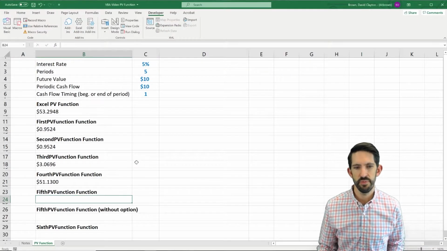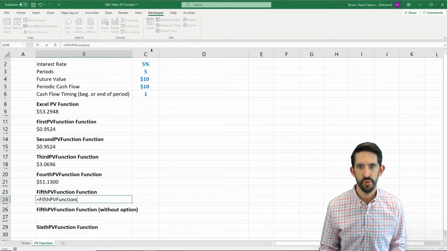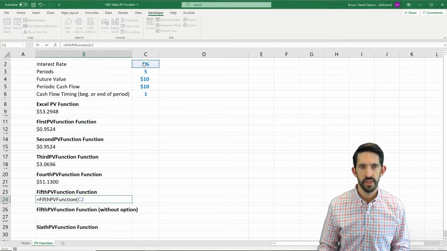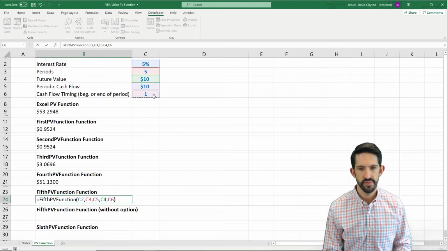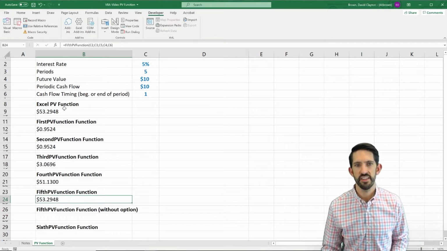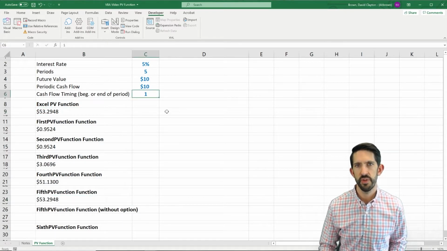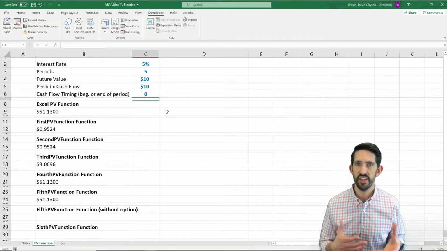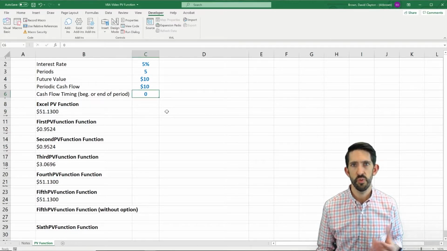So now if I flip over and I start typing fifth, there it shows up. And now we can do all our arguments. Cash flow, periods, periodic cash flow, future cash flow, and now our timing. So now we got something that is matching exactly to that first function. It's matching when it equals 1. If we flip that to 0, it still matches. So the function is now changing based on whether the user is putting a 0 or a 1 in.